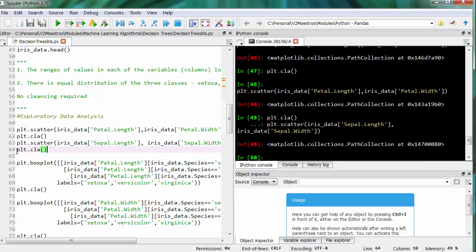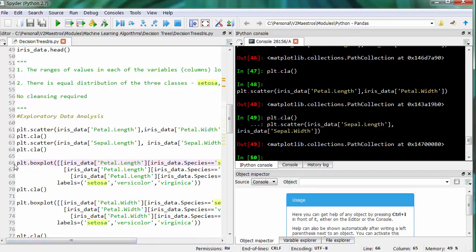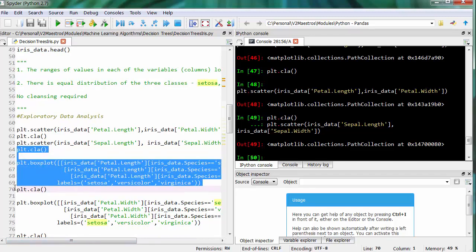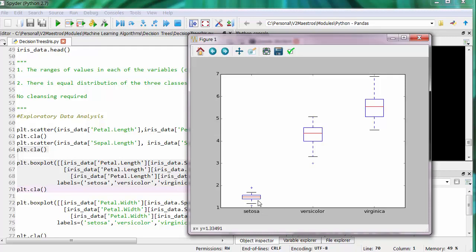The next I'm going to be doing is a box plot of petal length for each of the types of the species. So I'm going to be doing a box plot for petal length for Setosa, versicolor, and virginica as three different plots. And let's look at how that one comes up. This is petal length. You see that for the different types of flowers, the petal length is totally distinct from each other. What that means is, there's high predictability in petal length.